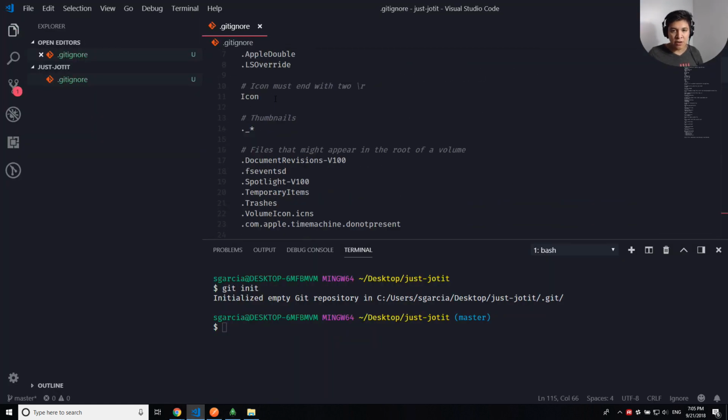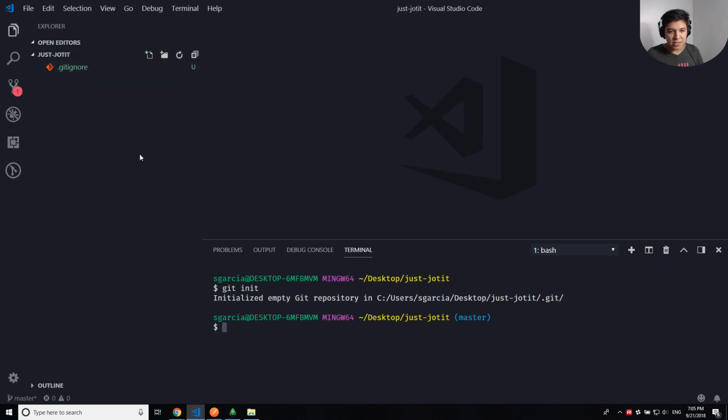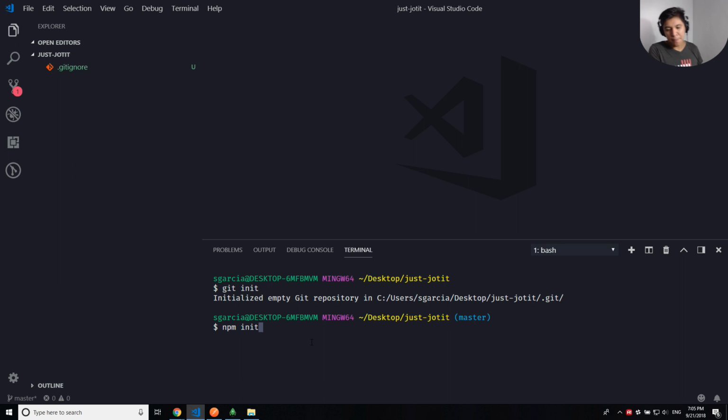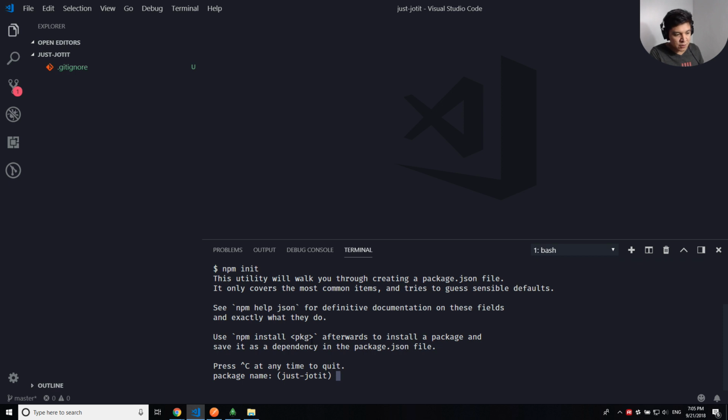So now that our project is all set up, let's initialize our project as an npm repository. Let's do npm init. I'm just going to say yes to all the default questions.